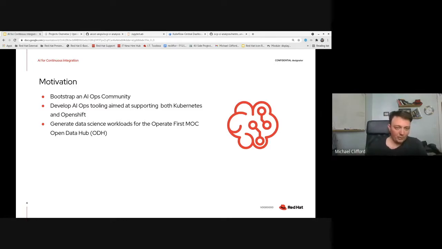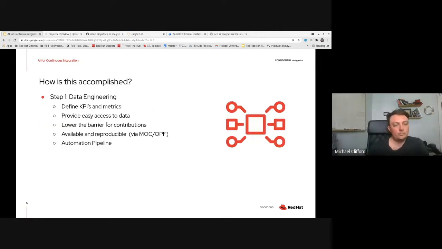So again, we're really trying to get that AIOps community off the ground by making data readily available for developing AIOps tooling for OpenShift and Kubernetes with Data Hub on MOC with Operate First, and to also help refine some of these best practices for cloud native data science development.